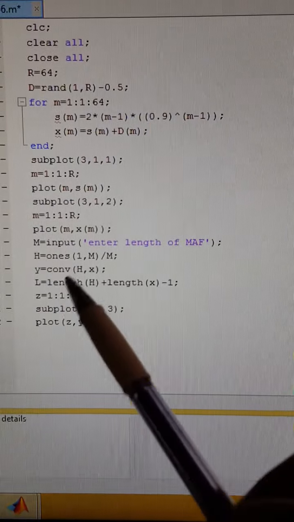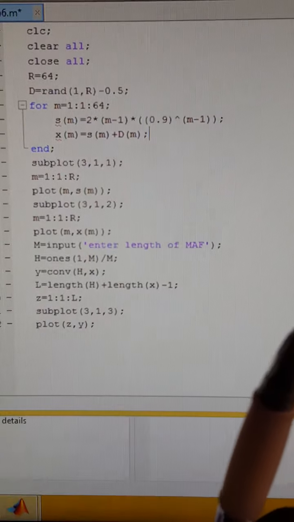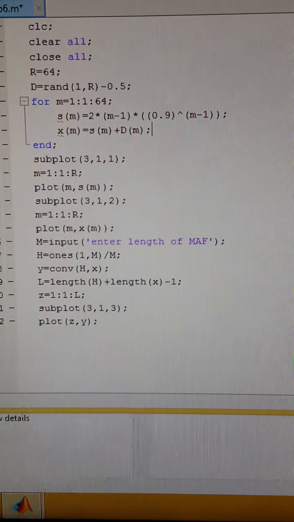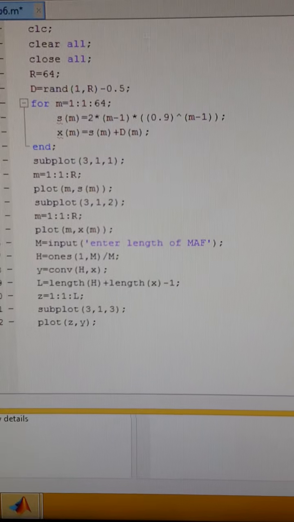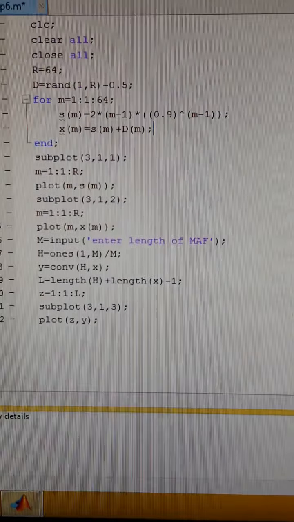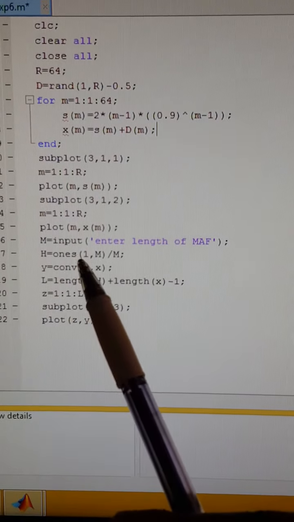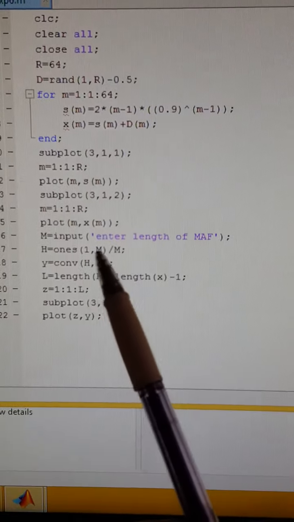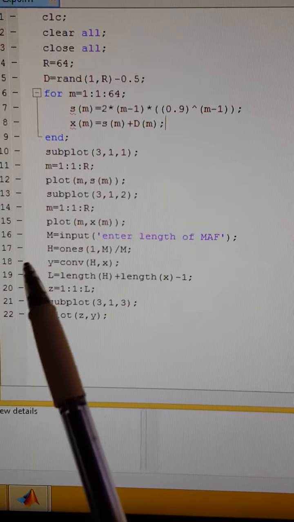Now what this H does is, H will give you the coefficients of the moving average filter. So for a moving average filter of length say 5, we will have 5 coefficients, with each coefficient being 1 by 5. For a moving average filter of length 3, we'll have 3 coefficients with each coefficient being 1 by 3. So H is ones(1, m), that is we'll get a matrix of 1 row and m columns, each having value 1, and then we divide all those values by m, so we get the coefficients for the filter.